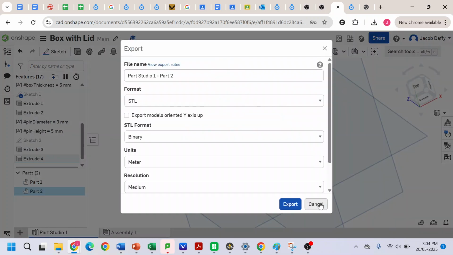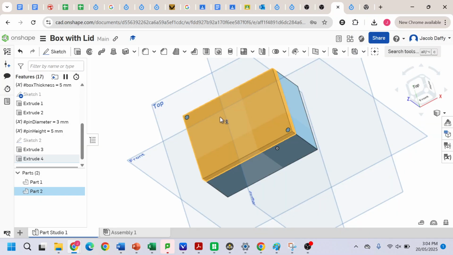And it's useful to know as well that this will not be hovering above the top plane. It won't be hovering in midair. When you open it in a 3D printing program, it'll be in the right place on the bottom.